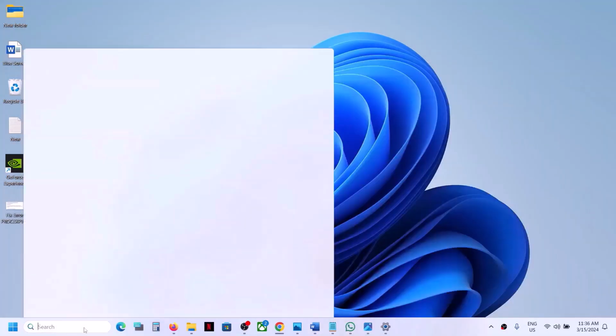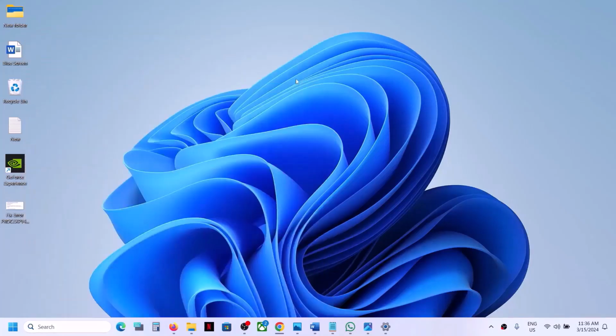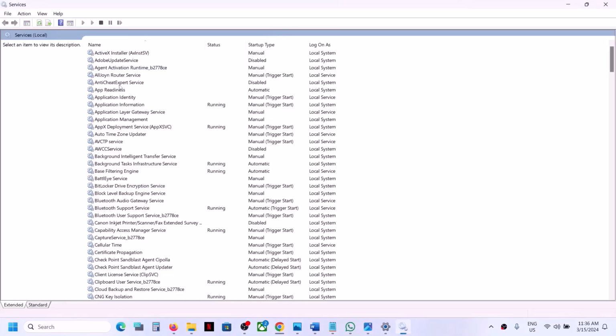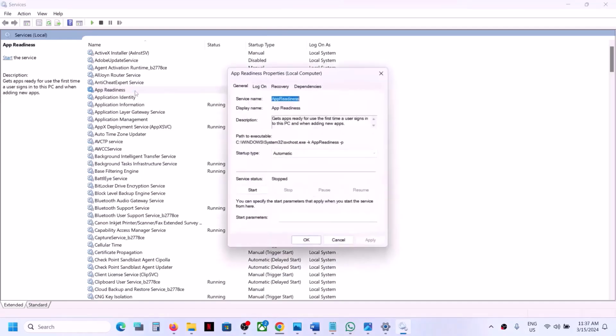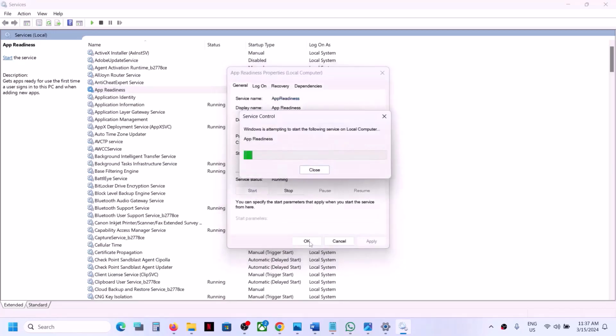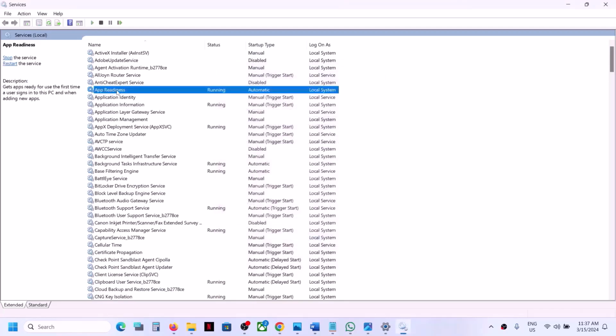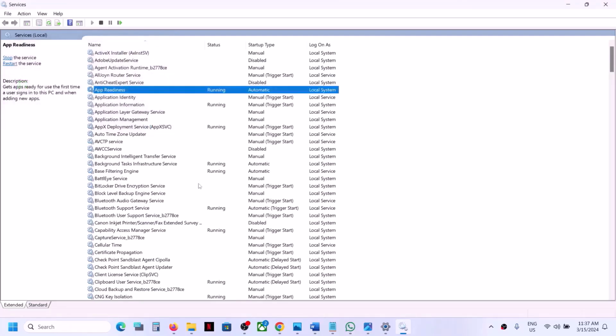First of all, type in services in the Windows search box and then click on Services. On the very top over here you can see App Readiness service. Make a double click, set it to manual or automatic. I'll set it to automatic, and then click on Apply, click on Start if highlighted, and then click on OK. With App Readiness selected, make a right click and then click on Restart. Now you can try to update your Windows 11.